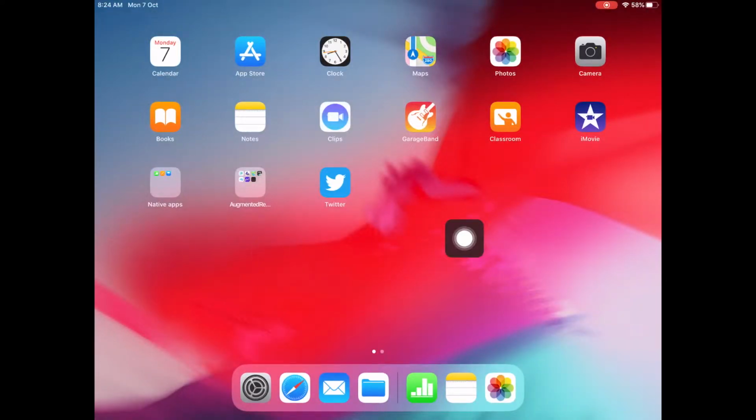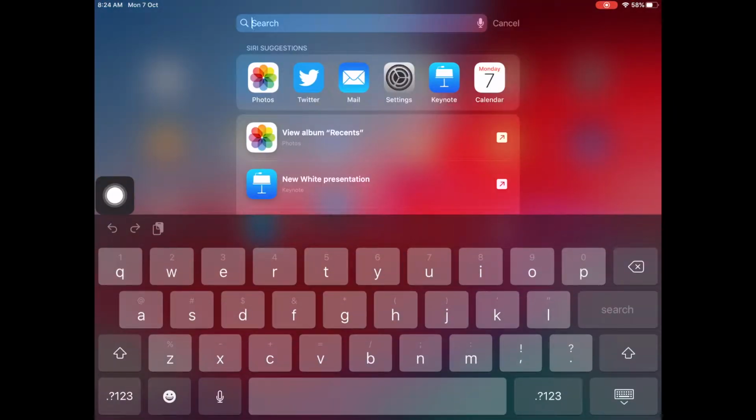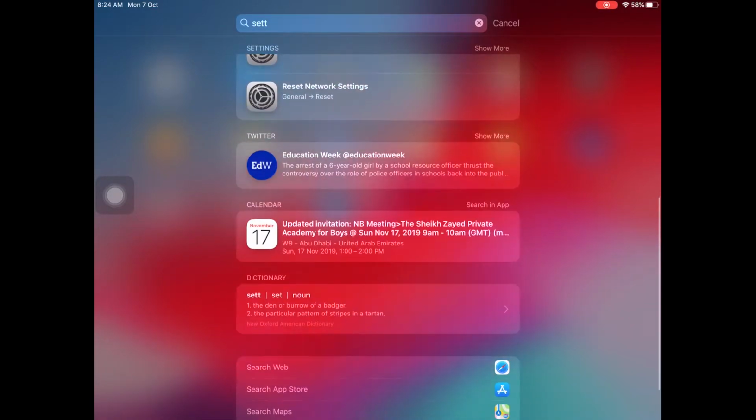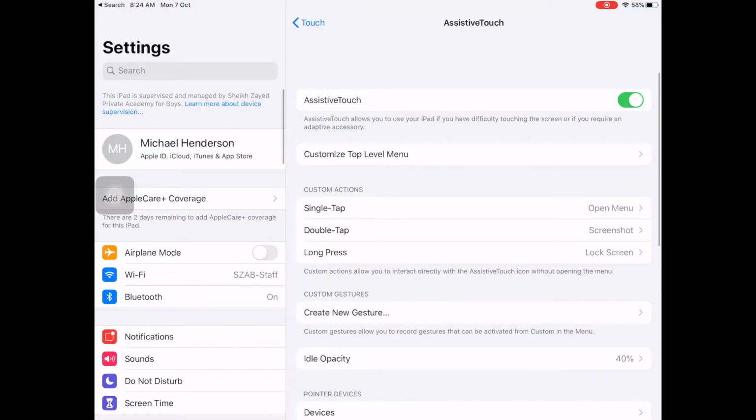To use the search function, just in any of this empty space, just flick down, and you'll see the search button comes up, and you can now search for an app or a file or a mail or settings and so on. So I'm just going to go to the settings app, and you can see there I'm now in the settings app.